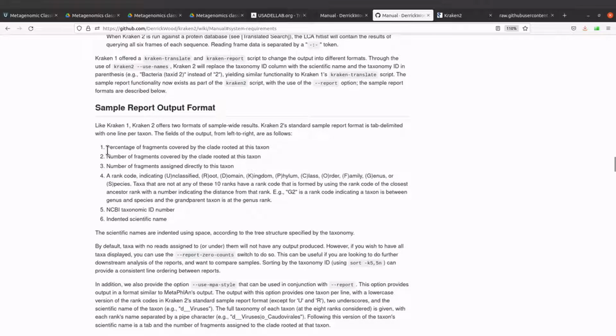The first column has the percentage of fragments covered by the clade rooted at this taxon. The second column is the number of fragments covered by the clade rooted at this taxon. The third is the number of fragments assigned directly to this taxon. This and this are clades. And then we have this, which is a rank. With a rank, we have unclassified, root, domain, kingdom, phylum, class, order, family, genus, species. And sometimes we can have some IDs in between these ranks.